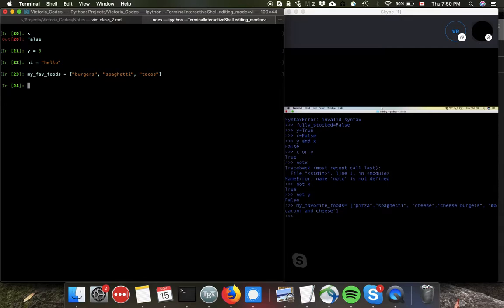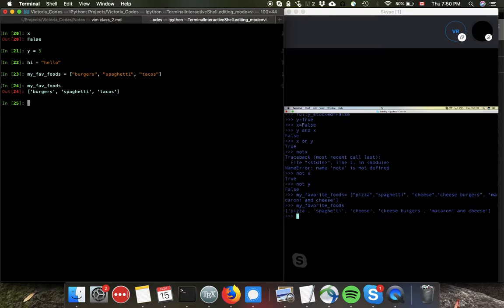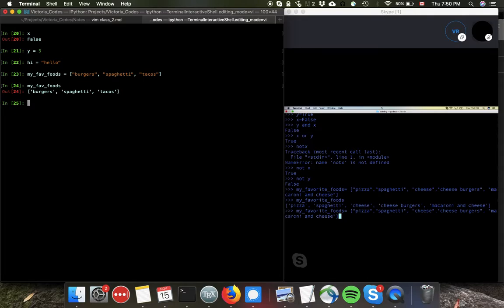Now, if you want to remember what your favorite foods were, you just type the name of the list. My favorite foods. Perfect. So that's all your favorite foods all in one place, right? So now you can start seeing how this is going to be useful, right? You can have a list of stores that you can replenish, things like that, right?